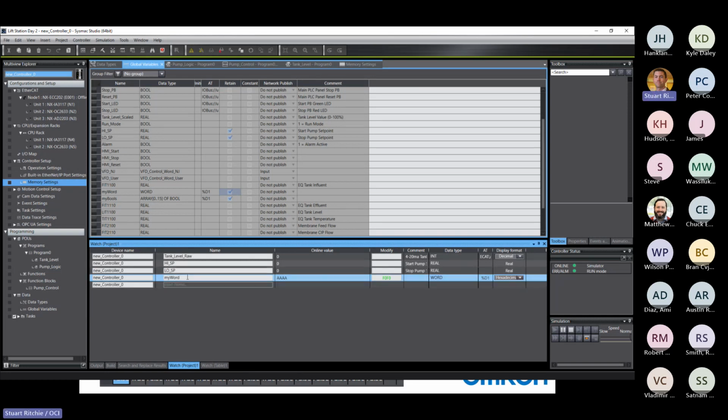So they're both going to reflect the contents of one another. If you were to change the value of the word, the Booleans would reflect it. If you change the Booleans, the word will reflect it. It's essentially the last one that gets written to is going to be reflected by the other one.